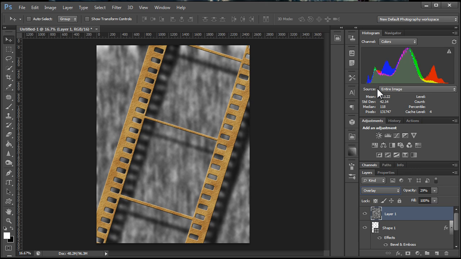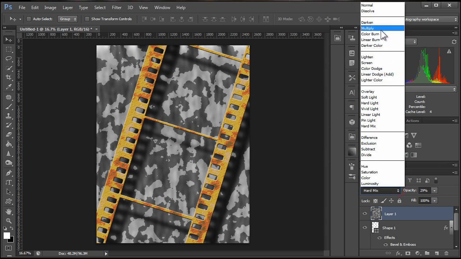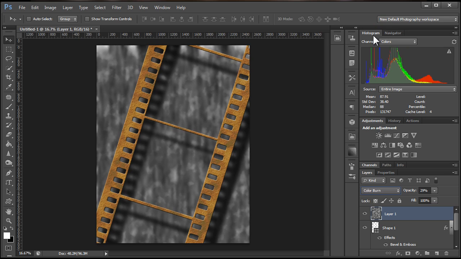Do you see how that changed how dark that was? So you can go through your blending modes and check it how you think it should look. I kind of like the way this hard light's working. Maybe linear light. I'm not digging that. Let's go back up to the top and just see how this works when we go down. The color burn looks pretty good. So I'm going to use color burn, and we can bring the opacity up or down on this. Alright, so now we've got that.